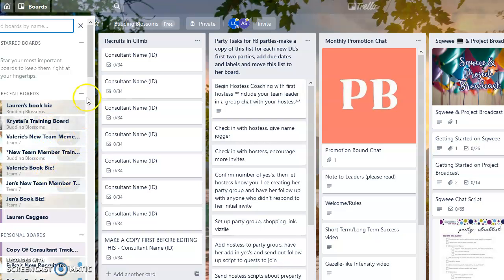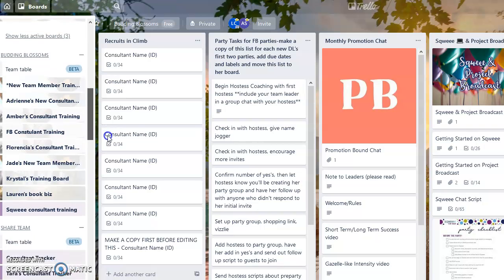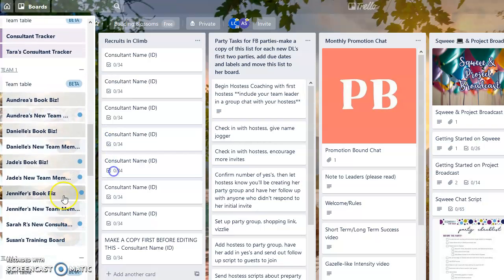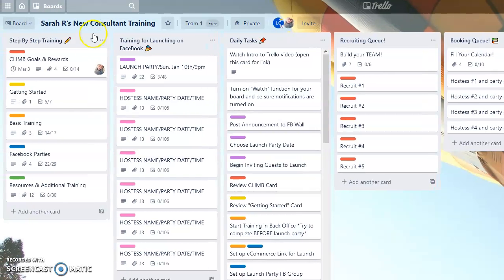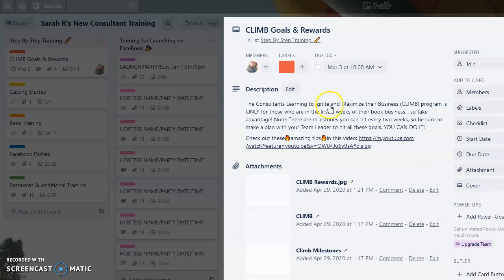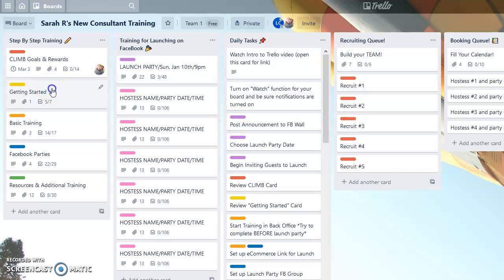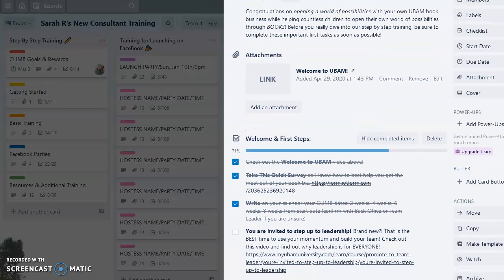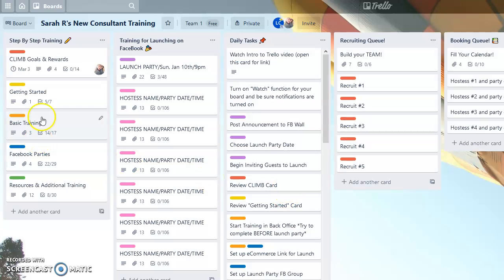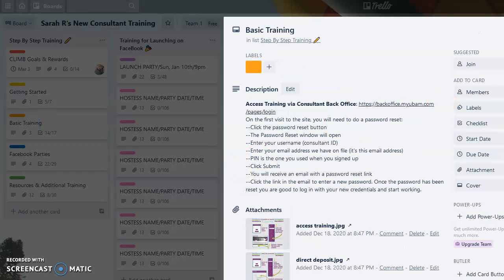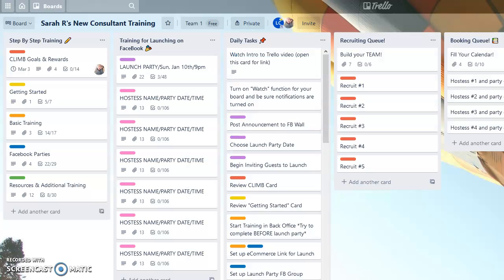This is one of my other new ladies. Let's find her. She's way down here somewhere. Okay, so I can see her, what she was doing here. Okay, oh no, sorry. Okay, getting started. So I can see what she's done. Check, check, check, check, check. I can see that she has been through all of this. I can see, if I assign her due dates on those cards, I can see that she's doing them.